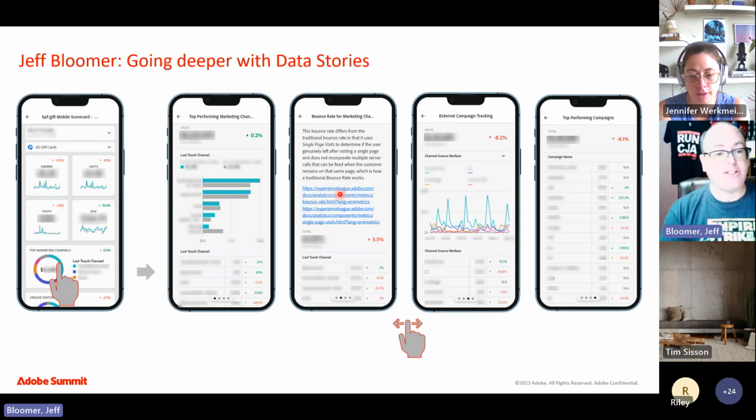And then I can swipe again, because we have other people within our group that want to understand the external campaign tracking stuff. So because they want to understand campaign tracking, that's the last channel detail, the last touch channel related to the marketing channels information. And then they can swipe again and go over the top performing campaigns that are related to this campaign channel.